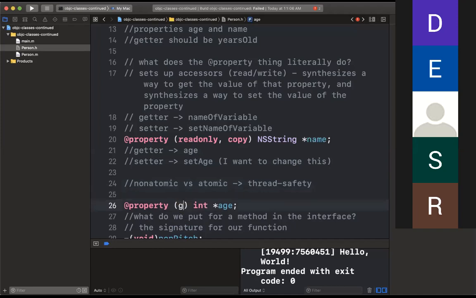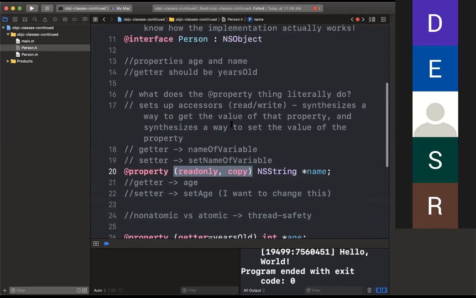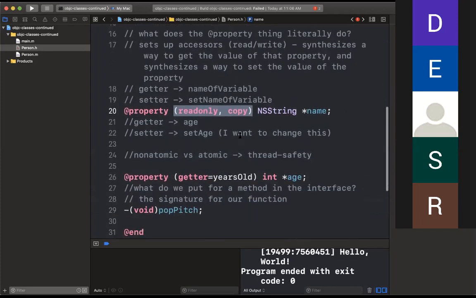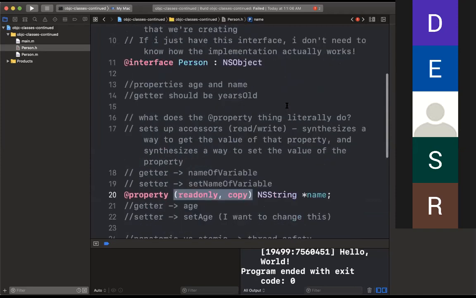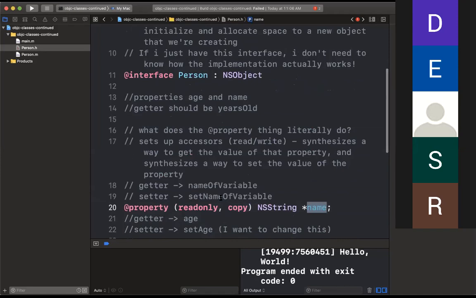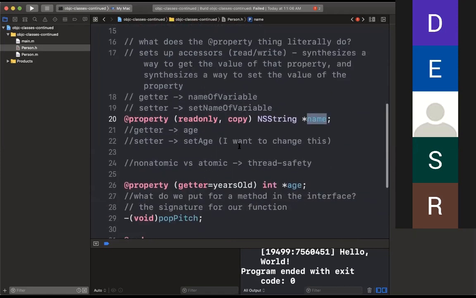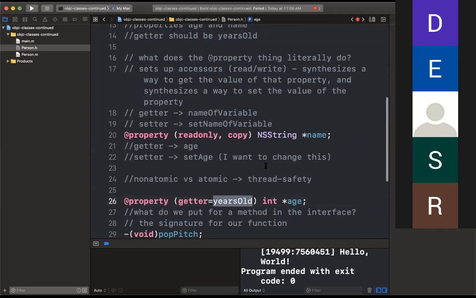There's actually just another attribute called getter. So getter allows me to rename the synthesized accessor. I'm just going to say getter is years old. Let's see how that looks. Think of these parens as just a dictionary of options that you're providing to your interface. Each of my properties should work this way. This guy should be name. This guy should be called years old.